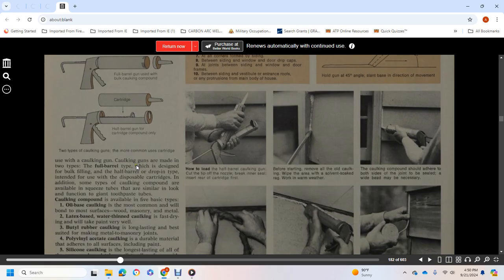Caulking guns are made in two types: the full barrel type, designed for bulk filling, and the half barrel drawn-in type, intended to use the disposable cartridge. In addition, some types of caulking compound are available in squeeze tubes, similar in look and function to a toothpaste tube.